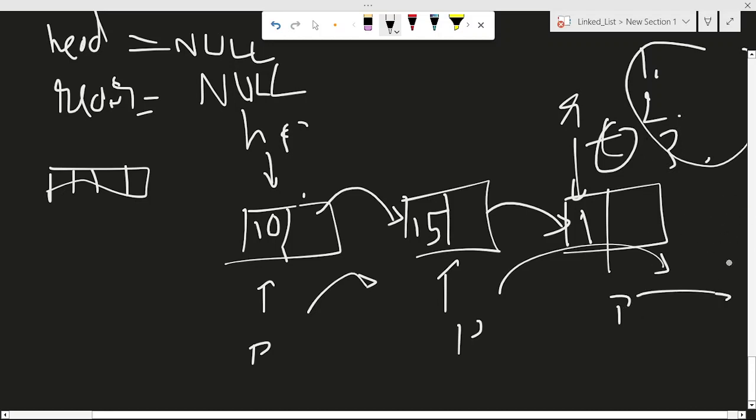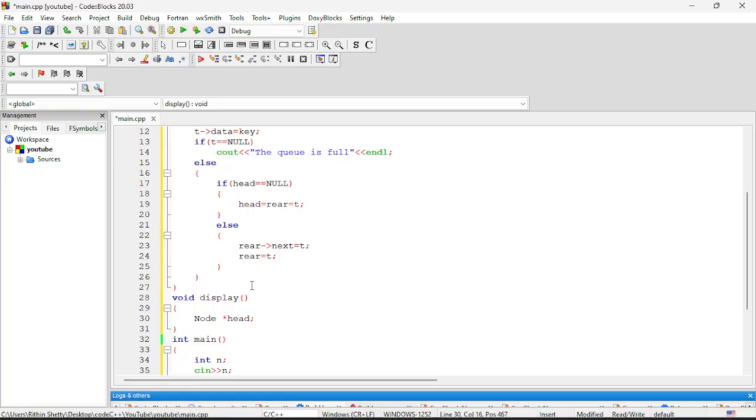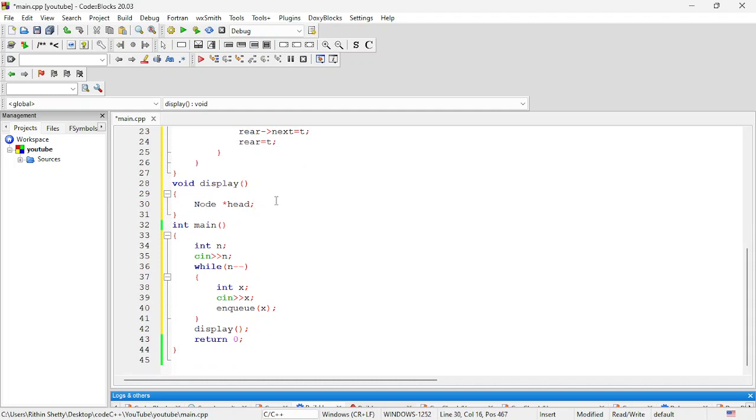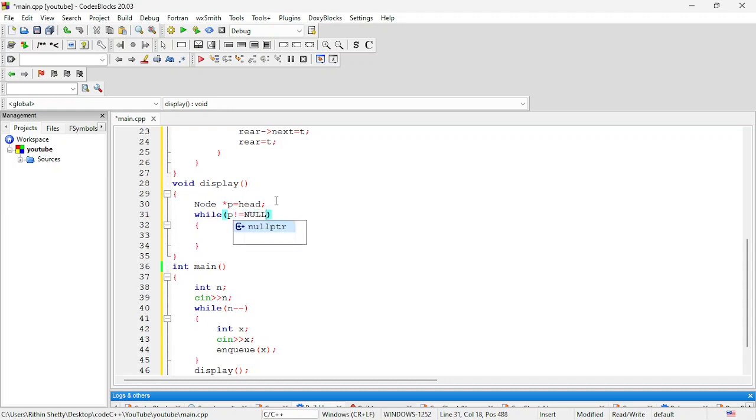If there is nothing there, it means it is null. When p becomes null, you stop. So that is what I am doing here. p is equal to head. Then while p, that means if p isn't equal to null, that is the meaning, but still for clarity I can write it like this.